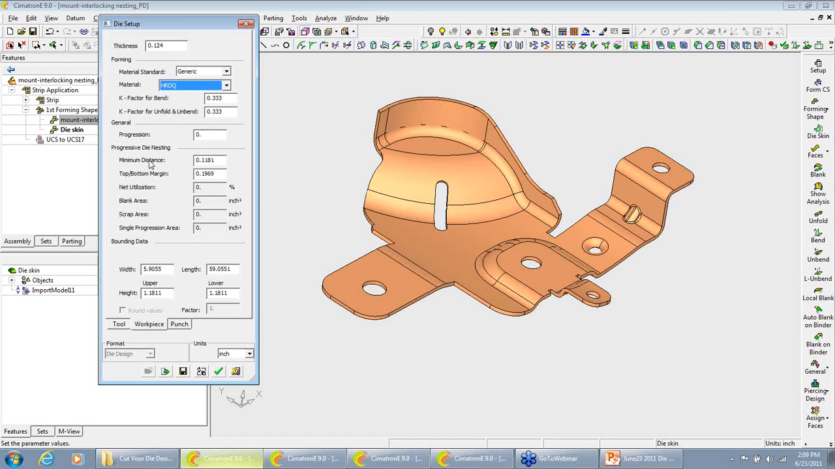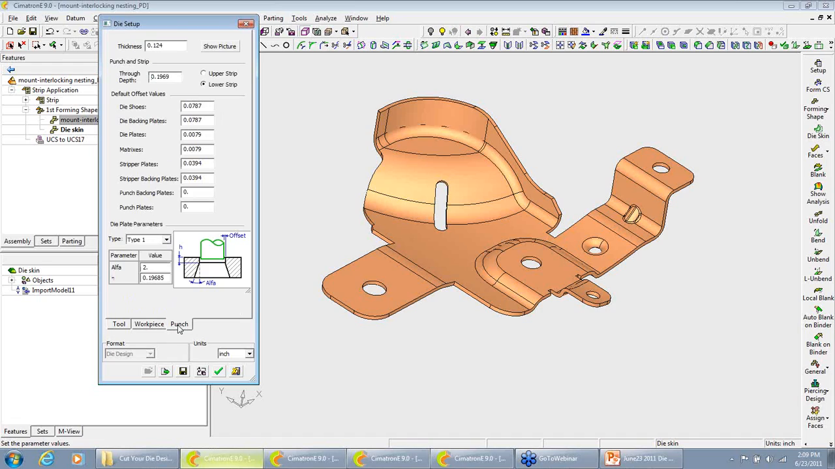Next is our progressions, and then we can see minimum distances, margins, and everything else. These values you can also set and save as defaults, or we can leave them, and we'll come back to them and see how we're going to set them manually anyways. And the last one is setting up our punch types. We've got 4 default types of punches we want through our die plates and die shoe. And you can see when we create our punches later on how we're going to set up all our clearances.